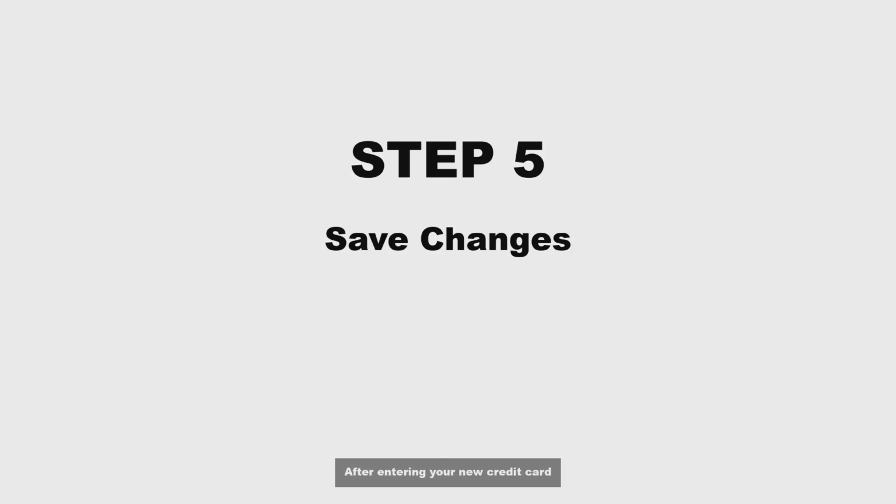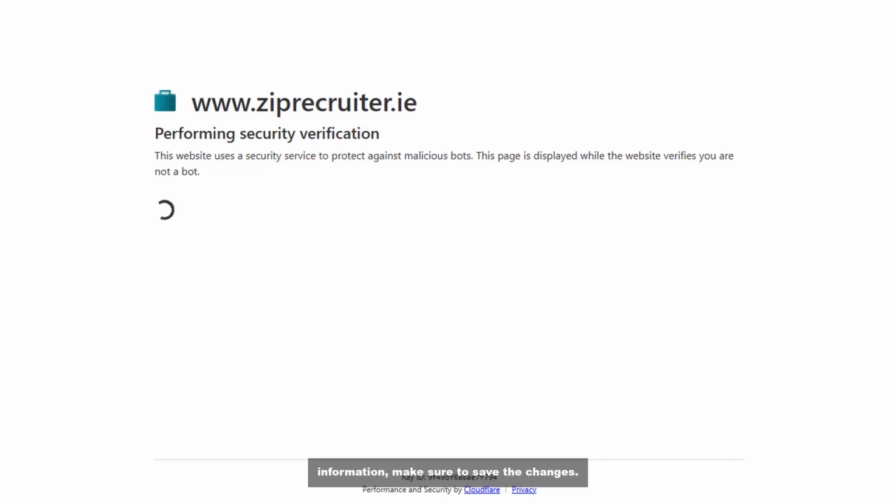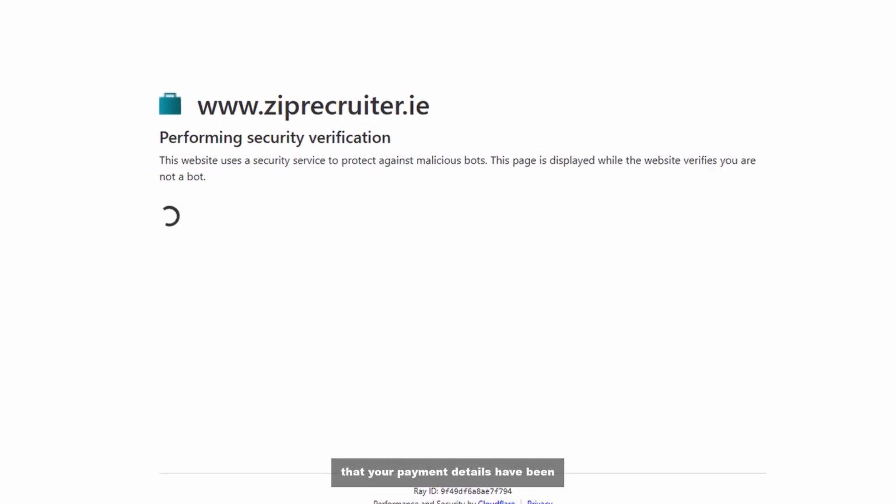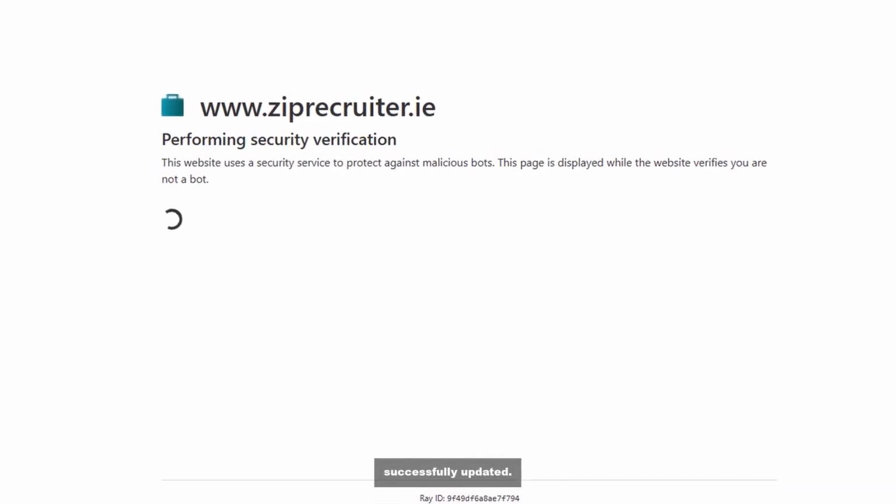Step 5. Save changes. After entering your new credit card information, make sure to save the changes. Look for a confirmation message indicating that your payment details have been successfully updated.